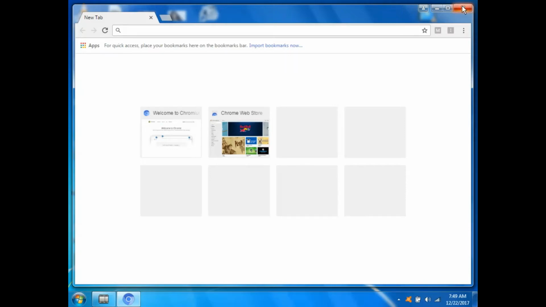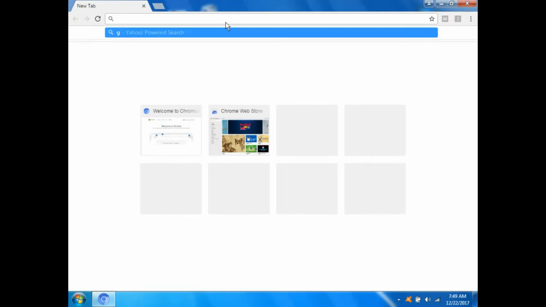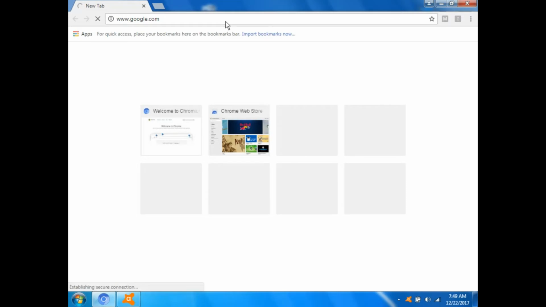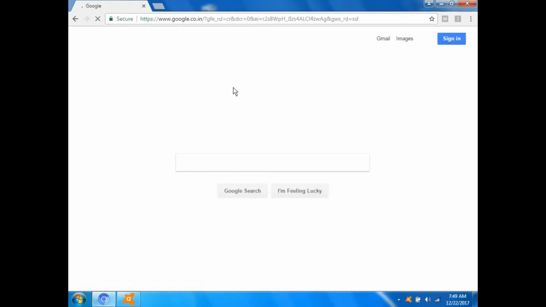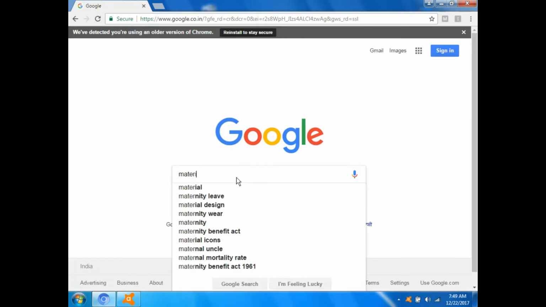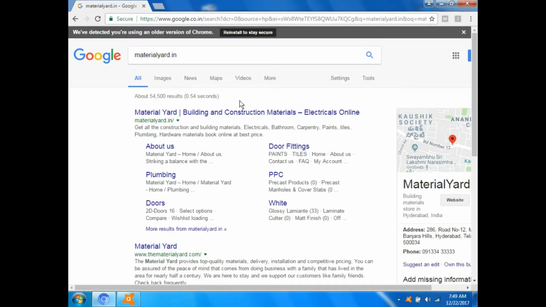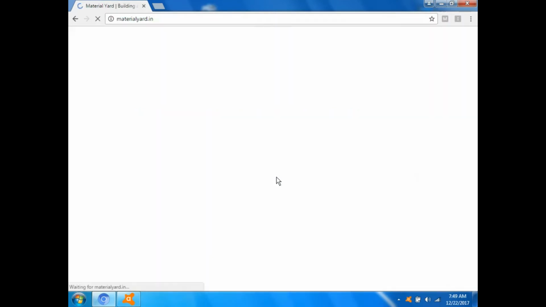Now go to Google. Let's go for Google, and our client is materialad.in. The client is one of the building and construction materials websites. Click on the building and construction website. Directly we will log in to the materialad.in website, and let's open the Photoshop application also.